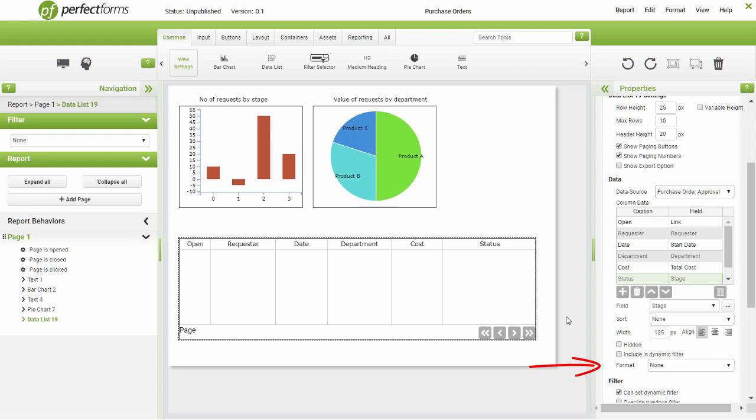If required, you may choose a format for specific data types. You can also apply sort functions and alignment too. It's always a good idea to preview your report to see how it looks.